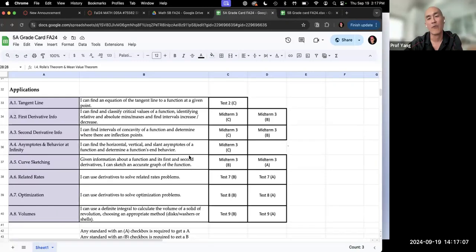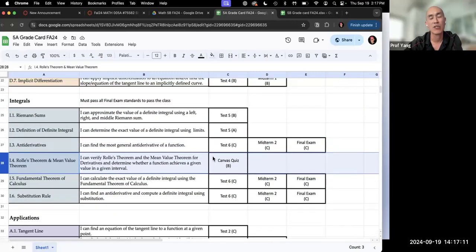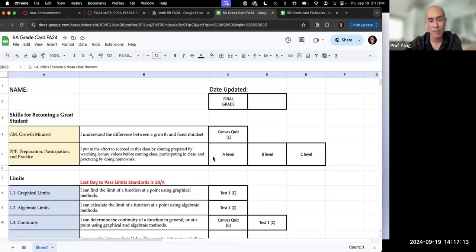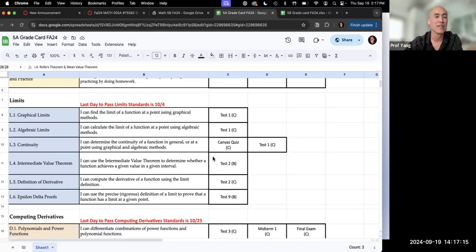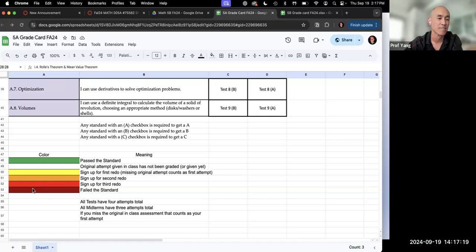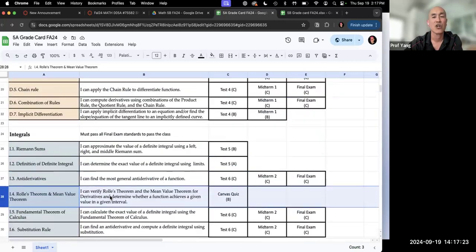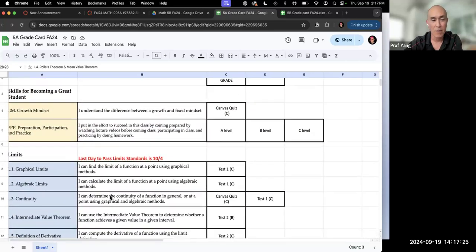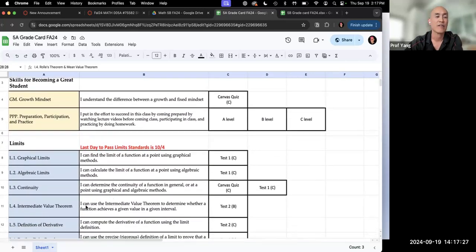So if you look on the right-hand side, you'll see I have all of these boxes. So how is a student's grade determined? Well, the first thing is, if I scroll to the bottom here, you'll see that I use a color coding system. Okay, so I'll try to explain this as I go along. The first test that I give tests 3 separate standards. It tests graphical limits, algebraic limits, and continuity.